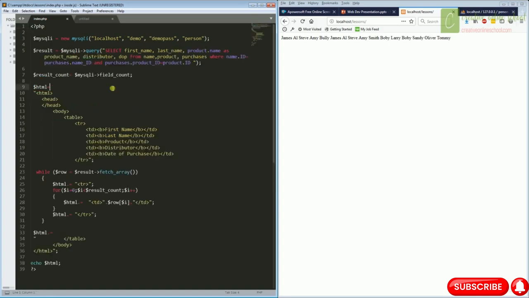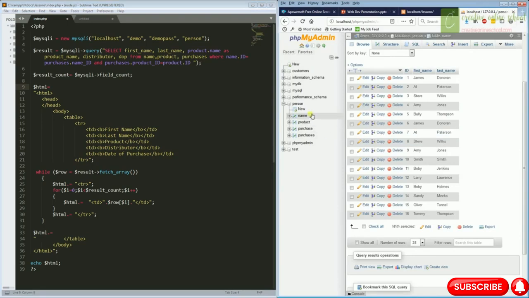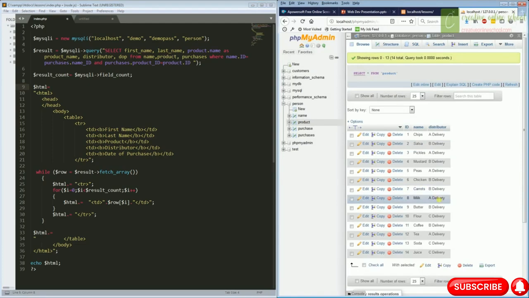Here it is. Now it still starts with the MySQL and it makes our connection. However, now our query is much more complex. It's actually getting several values from several different tables. It's going to join our name, purchases, and product tables so that we can get information out of each of them. And because we don't know exactly how many rows we're going to get, we're going to have to do a count of our result. We're going to do that by using MySQL arrow field count. This will give you back the total number of rows that are returned so that we can loop through them later. And I've incorporated some HTML here.